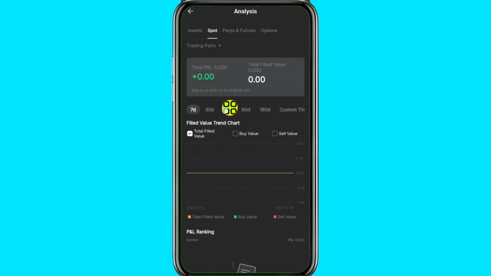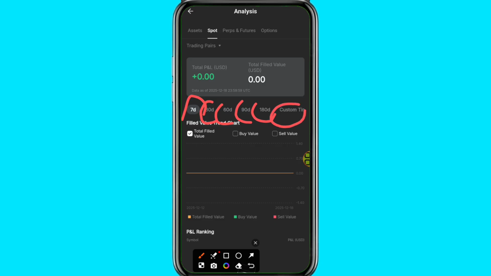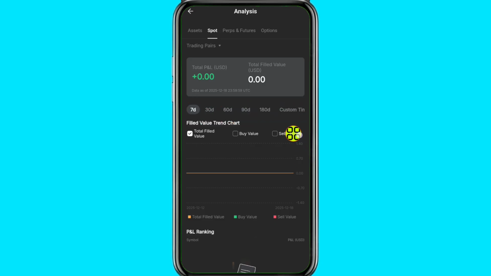And if you want, you can customize the time. Let's say if you look at this option now, it's set to 7 days. If you want, you can change it to 30 days, 60 days, 90 days, and 180 days. And if you want, you can just specify a day by tapping on this custom time. From there, it will give you the profit and loss in this option.